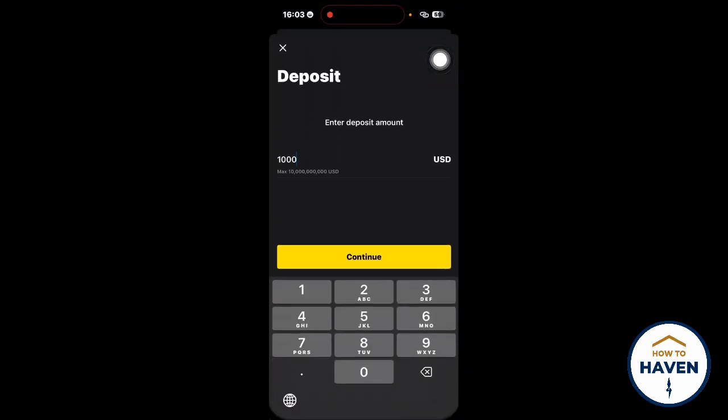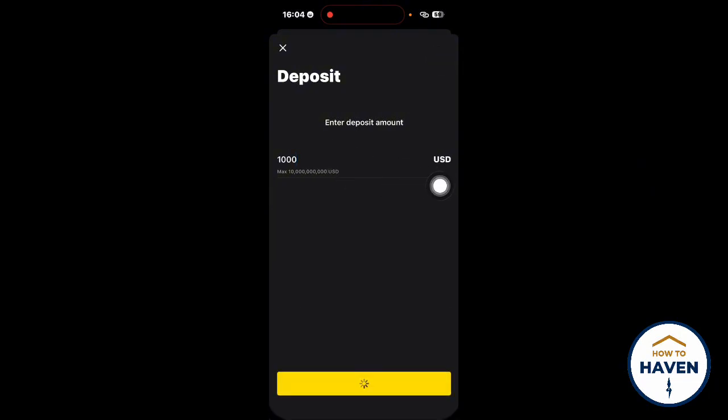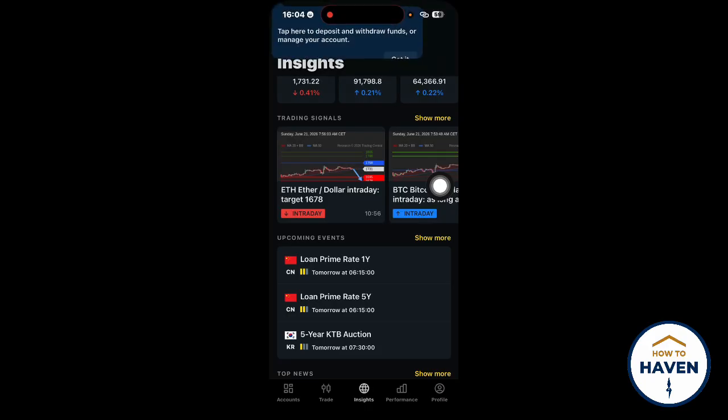Simply click on that, and then you're going to enter the amount of virtual money you want to add. For example, I have typed down 1,000. So you're going to click on continue, and once you do so, you'll be able to see 1,000 appear here at the top. That means that the balance has been updated.